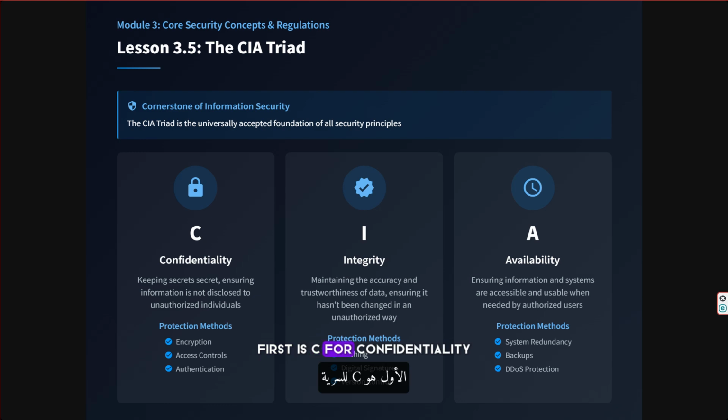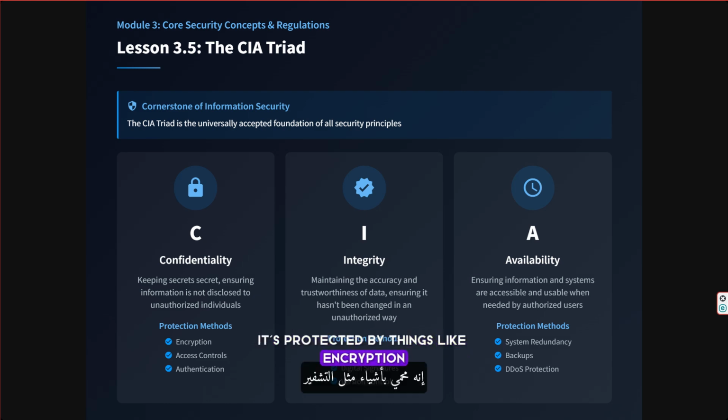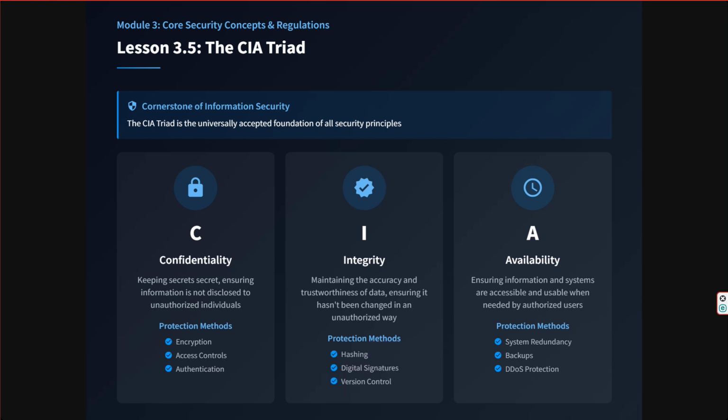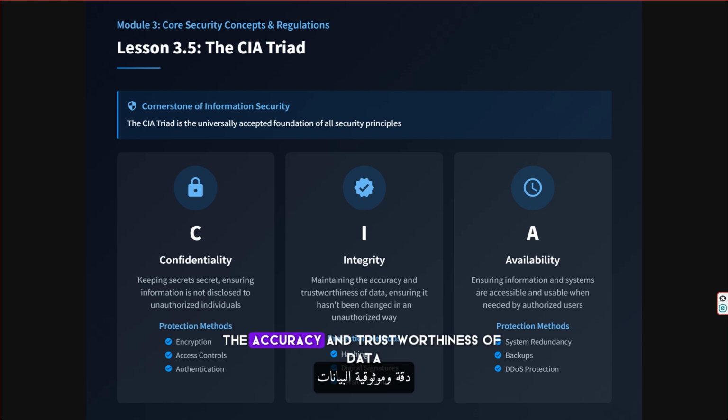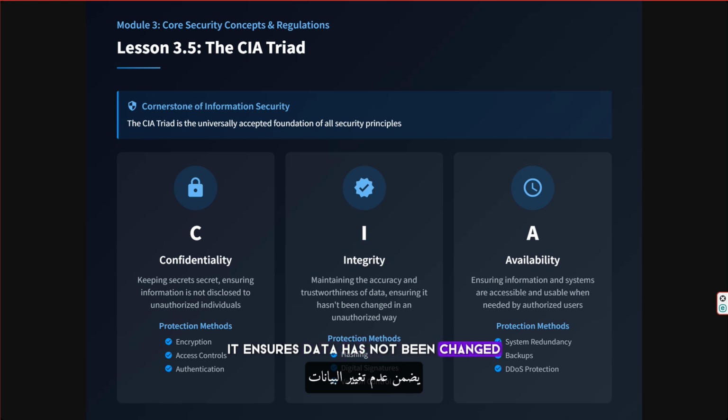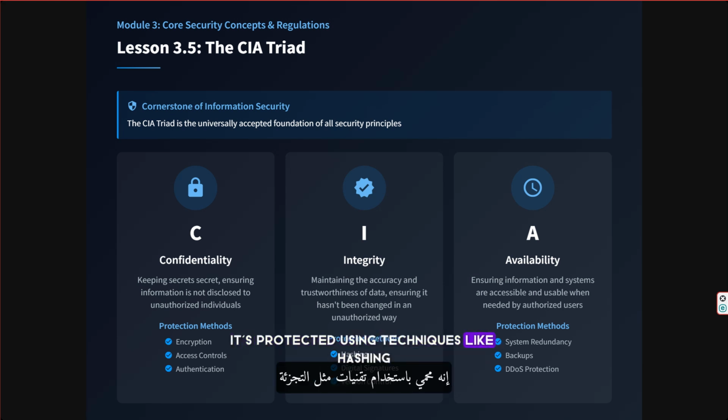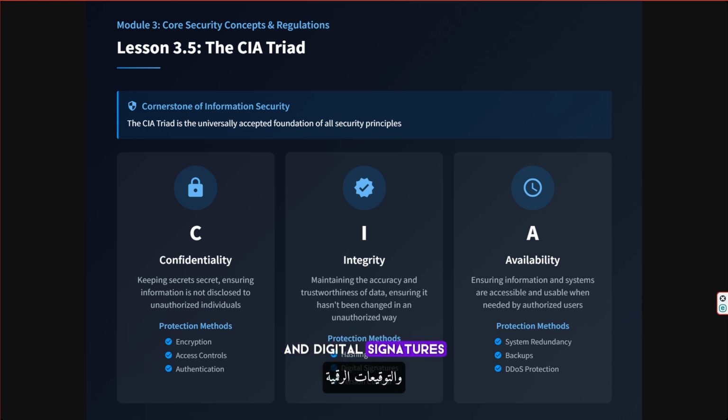First is C for confidentiality. This is about keeping secrets secret, ensuring information is not disclosed to unauthorized individuals. It's protected by things like encryption and access controls. Next is I for integrity. This is about maintaining the accuracy and trustworthiness of data. It ensures data has not been changed in an unauthorized way. It's protected using techniques like hashing and digital signatures.